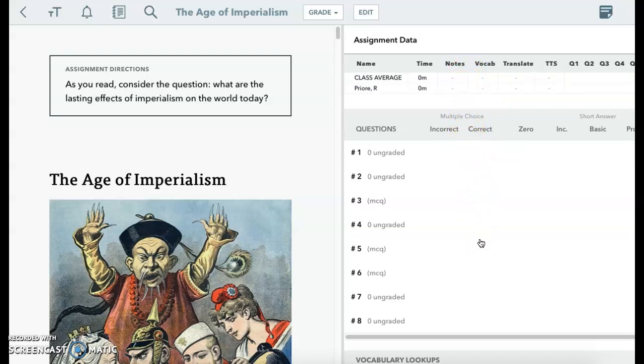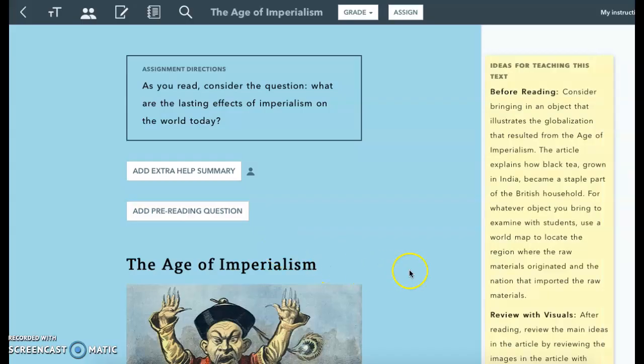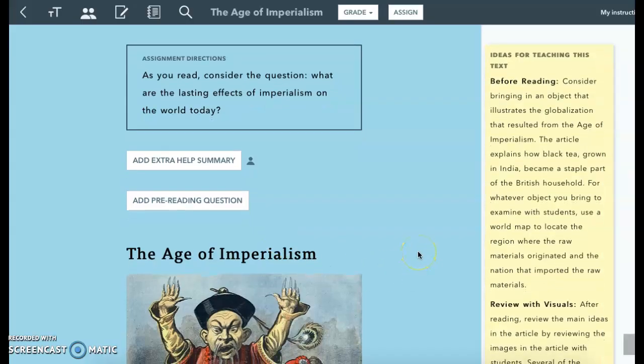Open-ended questions can be graded on a rubric scale as basic, proficient, advanced. You can type in feedback to let them know how their answer compares to the rubric, and you can send questions back so that students have a chance to master them. And so now I'll jump in and show you what the student view looks like. Here's an example of what students will see.